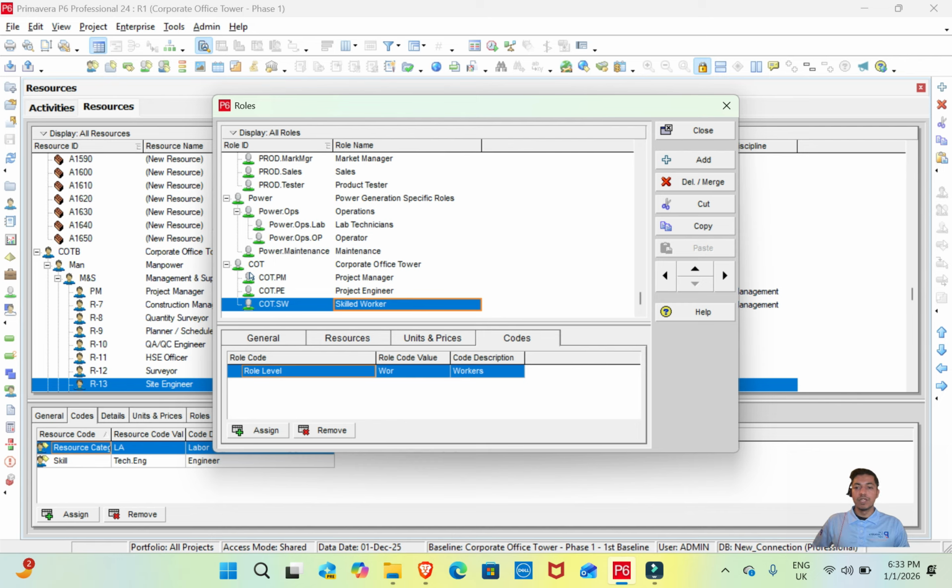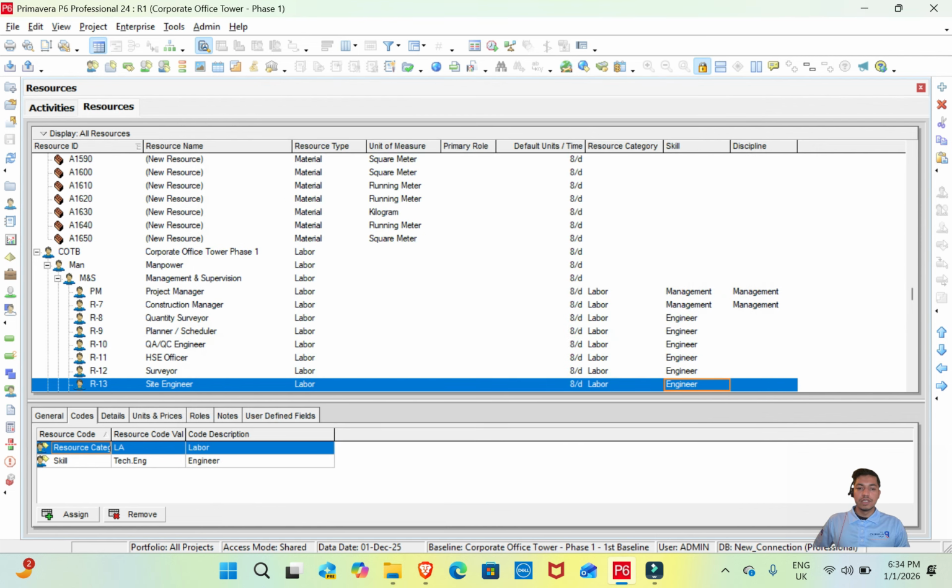And in the same way, these codes will help during group and sort, filter, and reporting purposes. According to your requirements in the project, you can define the role codes as well. That's all regarding the video on resource and role codes.